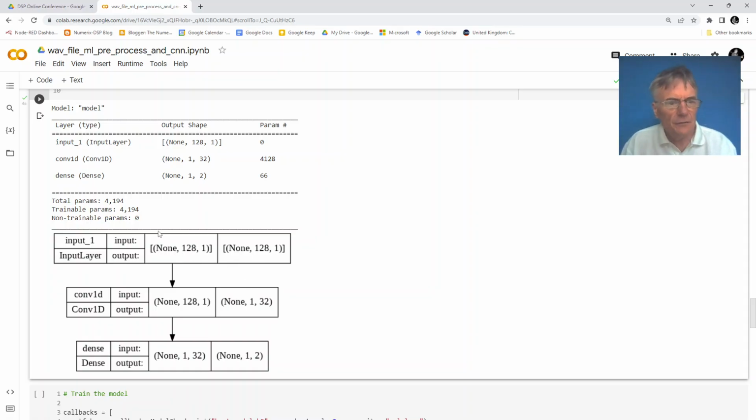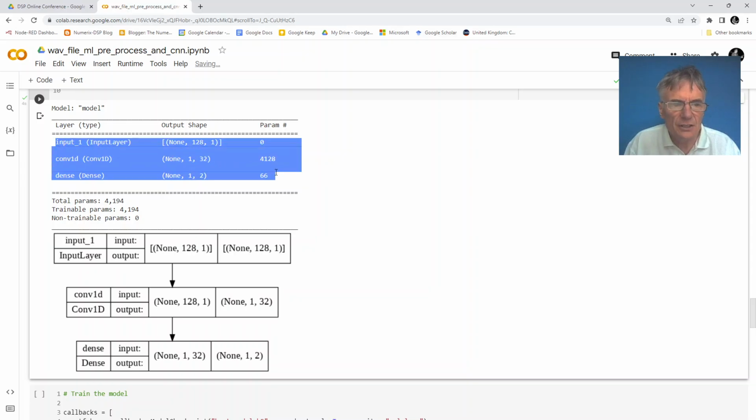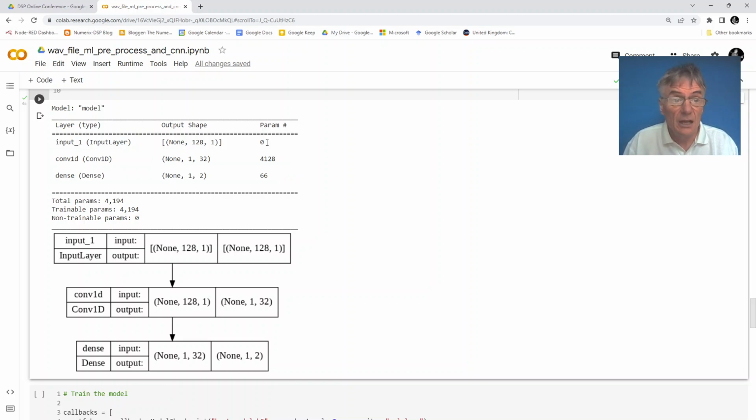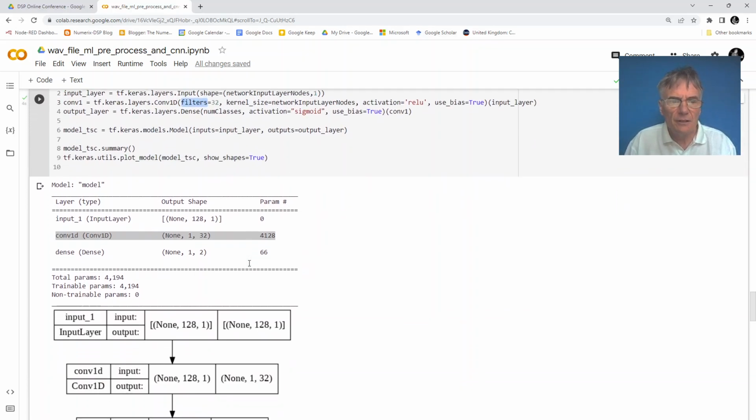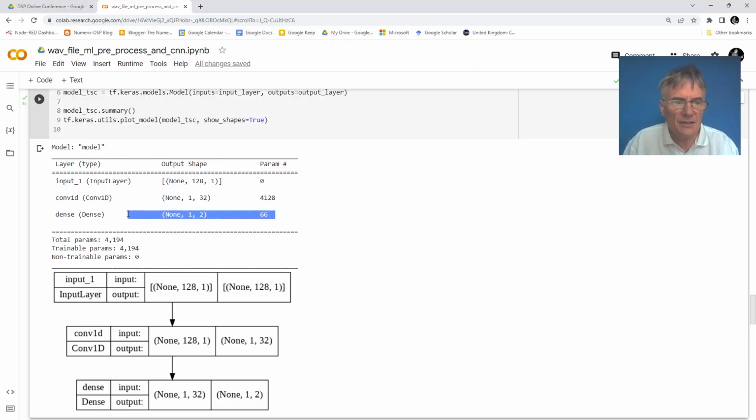If you've not looked at these summaries before, what do they all mean? Well, I'll highlight the text version because it's easy here. We have our three layers, our input layer with no trainable parameters, that is just the inputs. We have our convolution layer. How many parameters are there? 4,000. This is the most complex layer because it's basically those 128 input samples with our 32-point filters. And then finally we've got our dense output layer going down from 32 to 2.